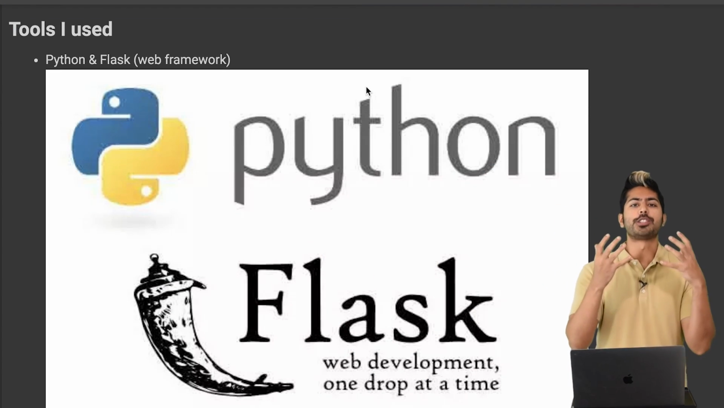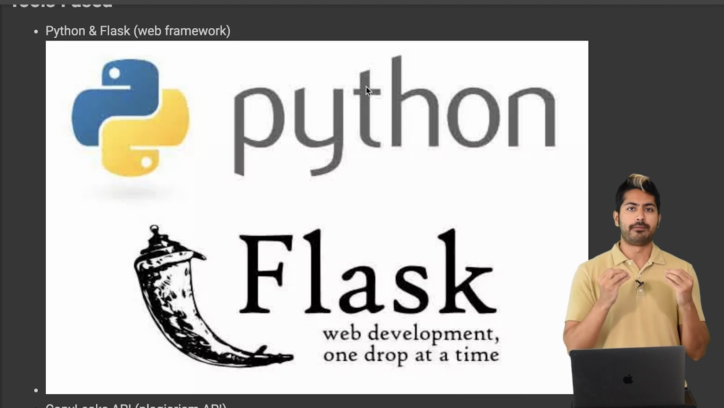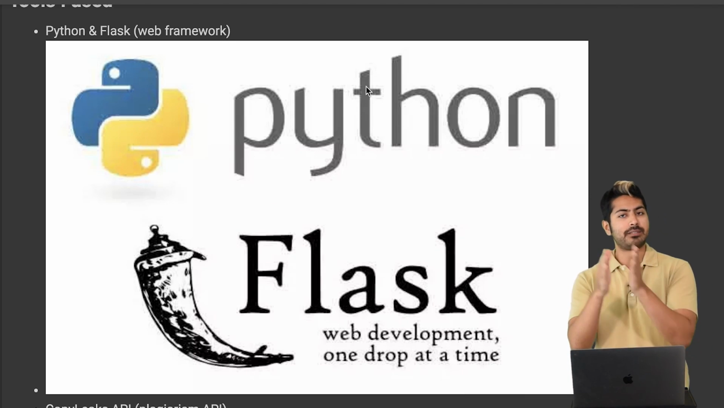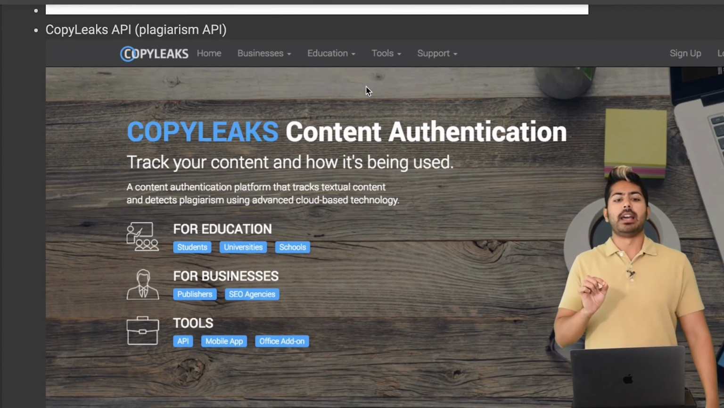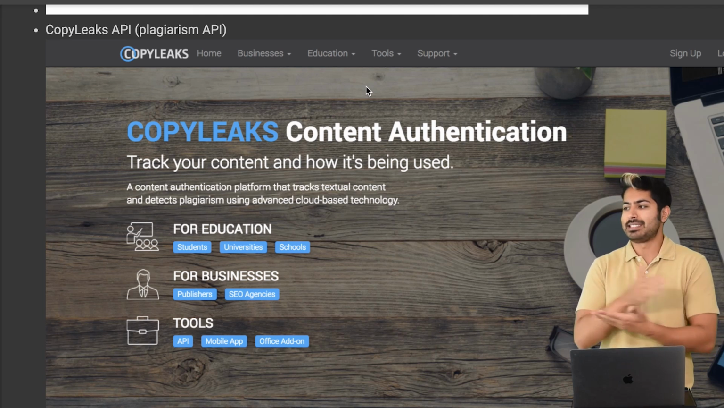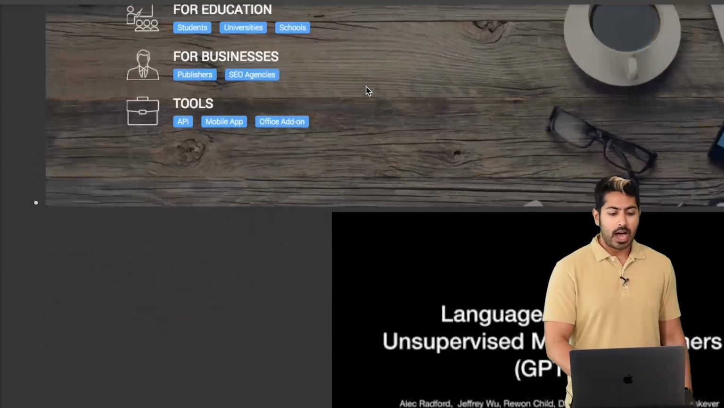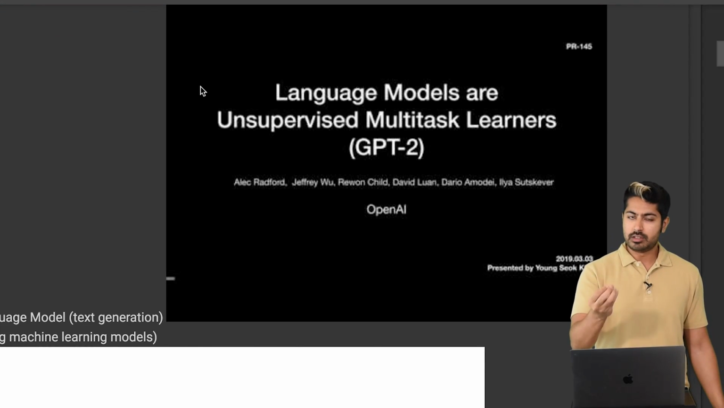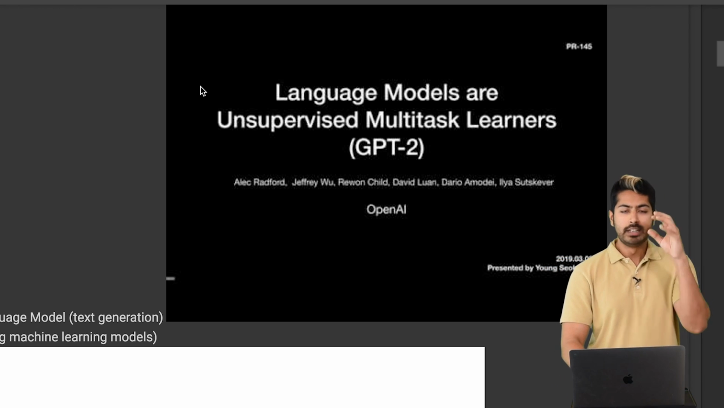The first one is, of course, Python to code this, and the popular Python web development framework Flask. So Python and its framework Flask. I also used an API, a plagiarism API called CopyLeaks that's got SDKs in a bunch of different languages, which is great. I also used the GPT-2 unsupervised language model that OpenAI recently released, and we'll go into detail on that one. That's the really interesting part.